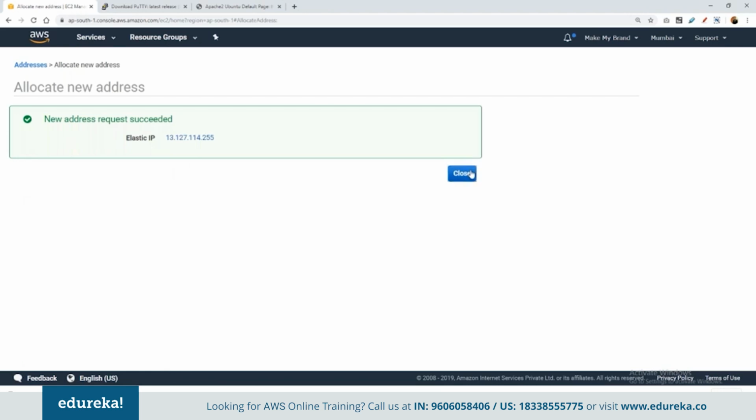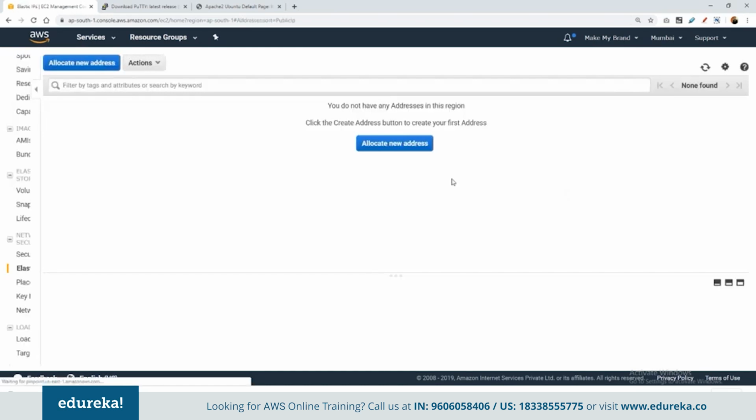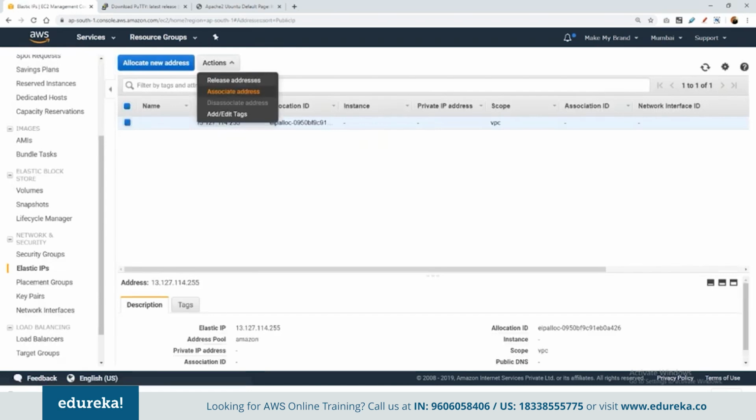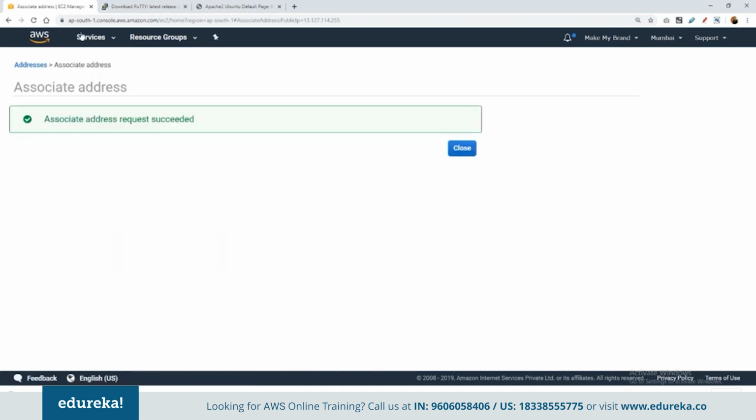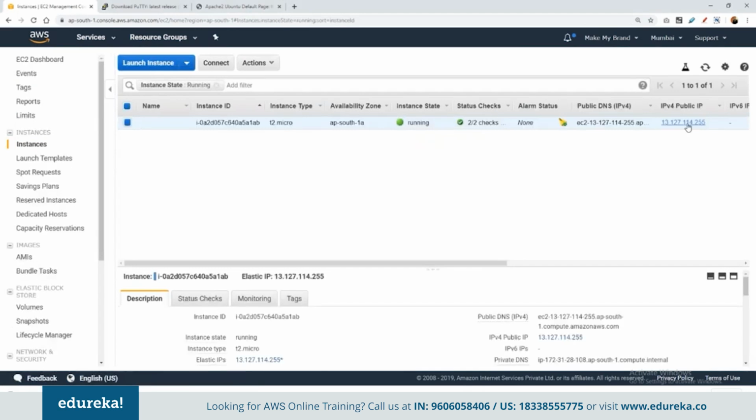So here we can simply click on allocate, and once this IP has been allocated, we can close it. Now if we want to associate it, we can click on associate address, choose the instance that is up and running, and click on associate. Now if we come back to instances, the IP has been converted into blue, right? And that means even though we start and stop the services, this IP will not be changed at all.